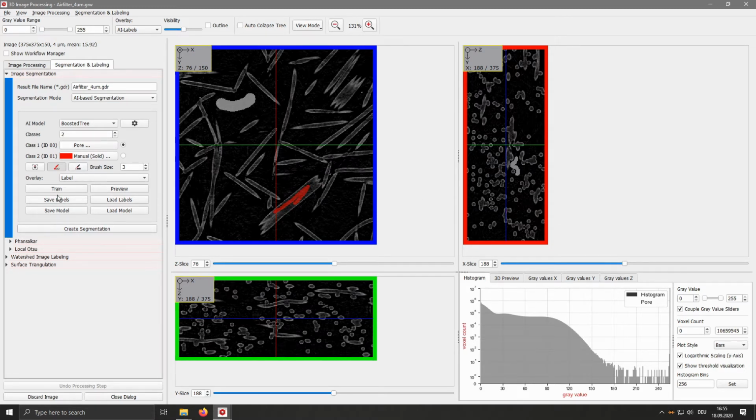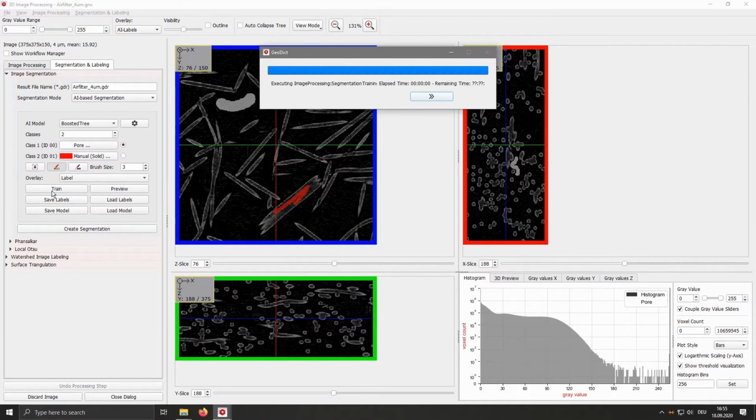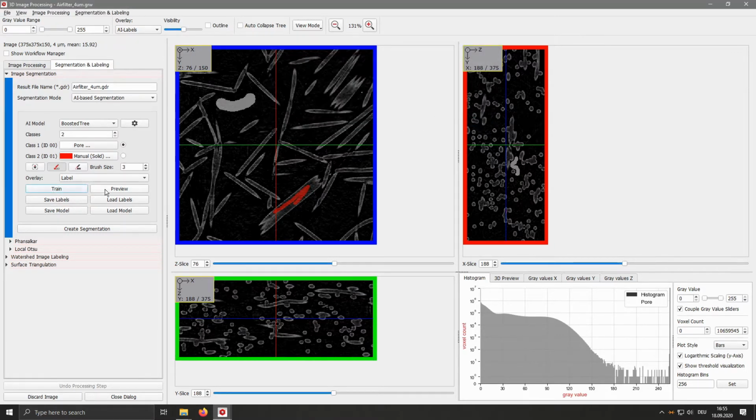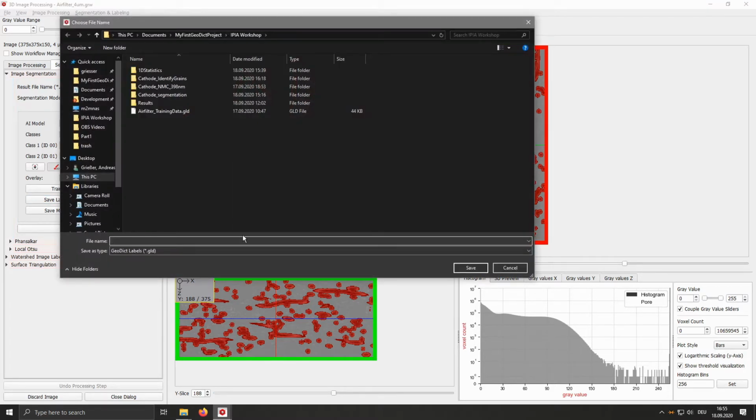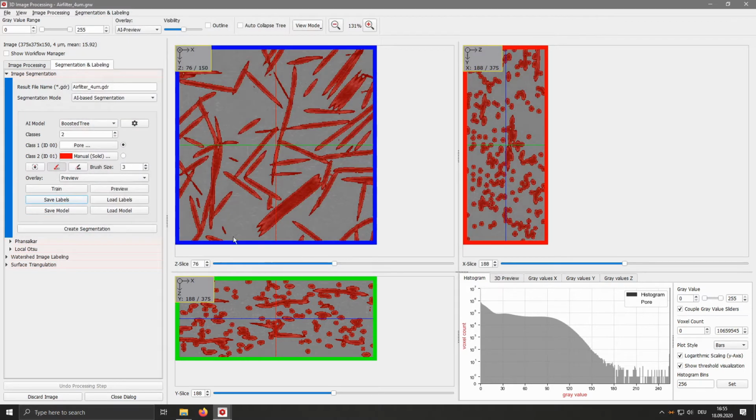So now to get the results again, we click train again, and then we can again click on preview. See, the result is pretty much the same as the segmentation was already pretty good before. Now you can also save the labels you have created. So by clicking on Save Labels, you can save them to your folder. You don't need to do this because I already provided you some labels.